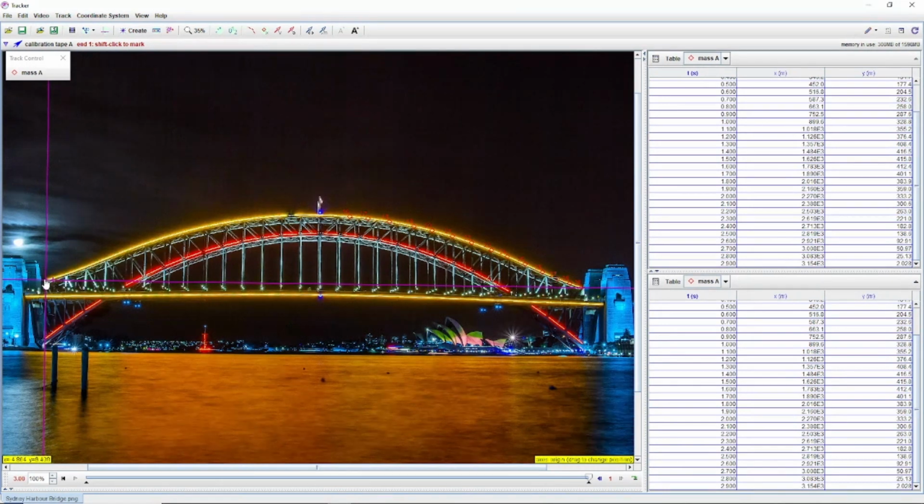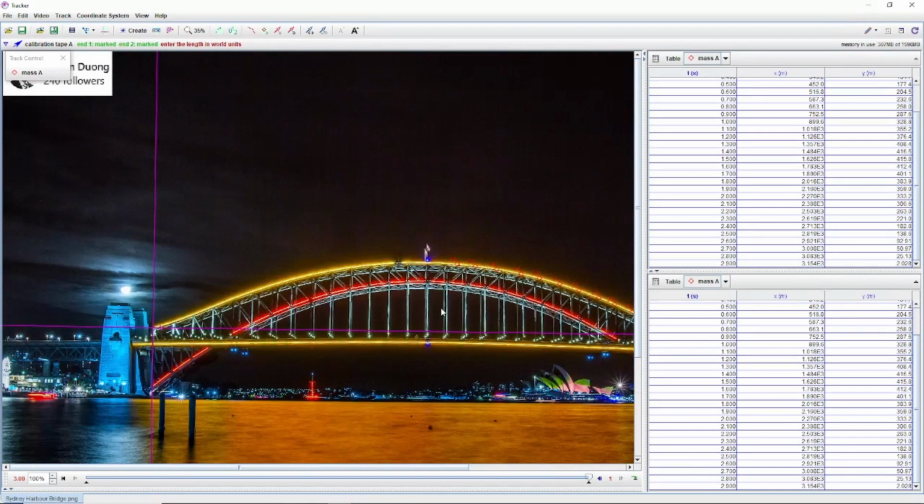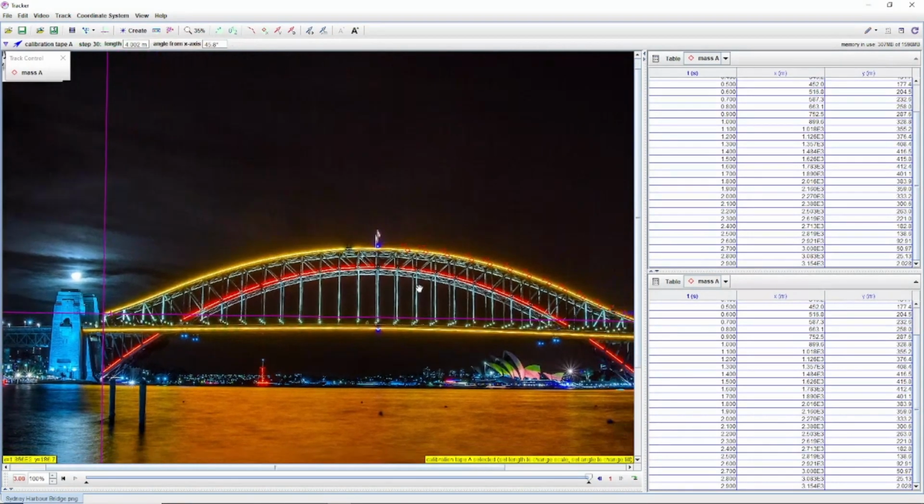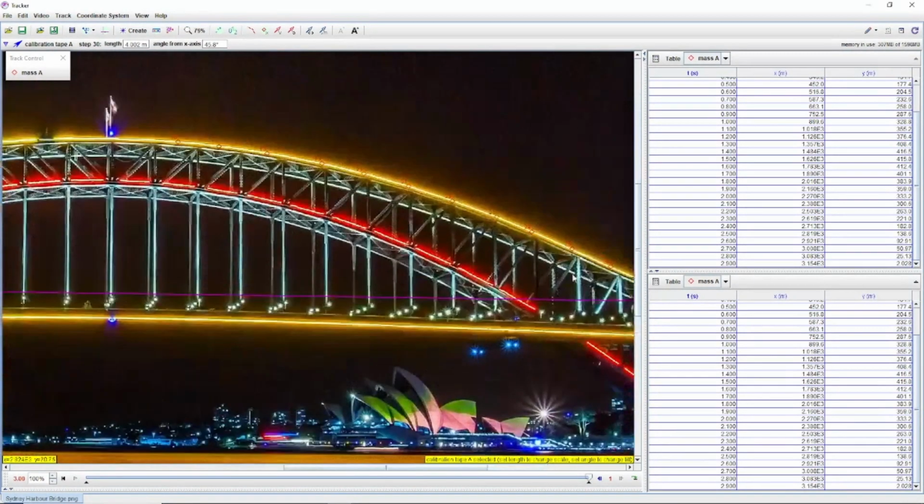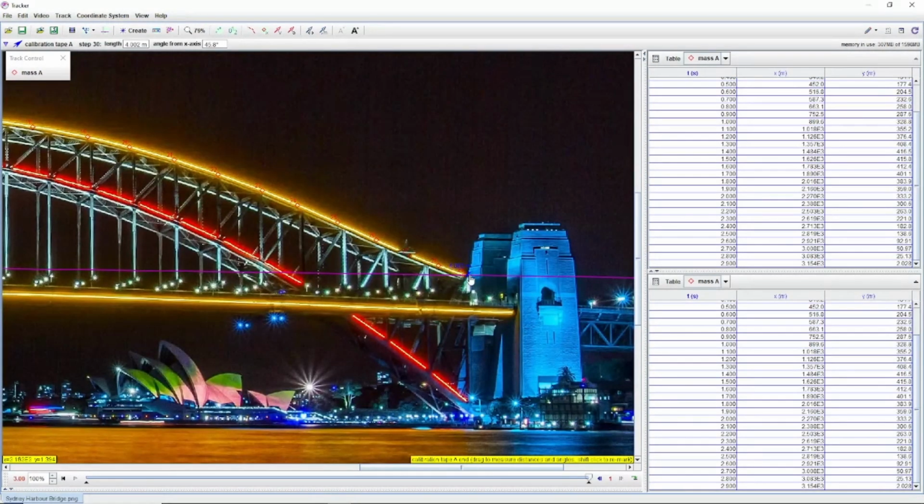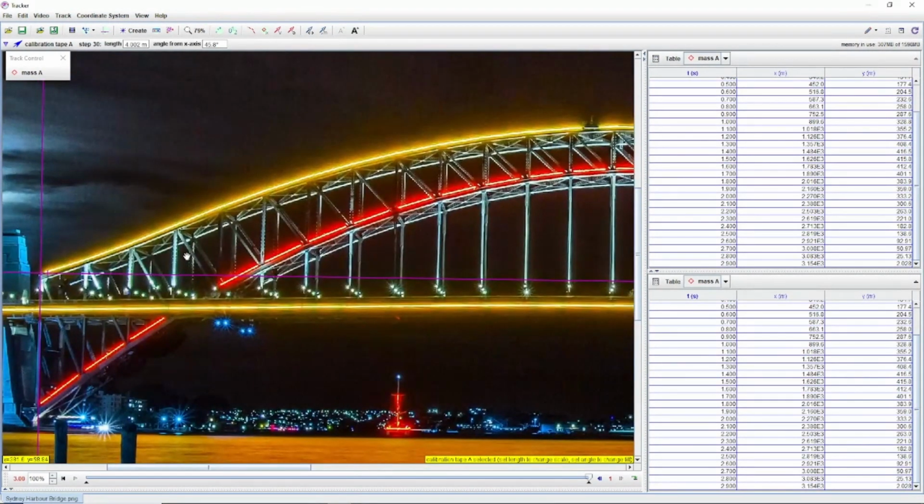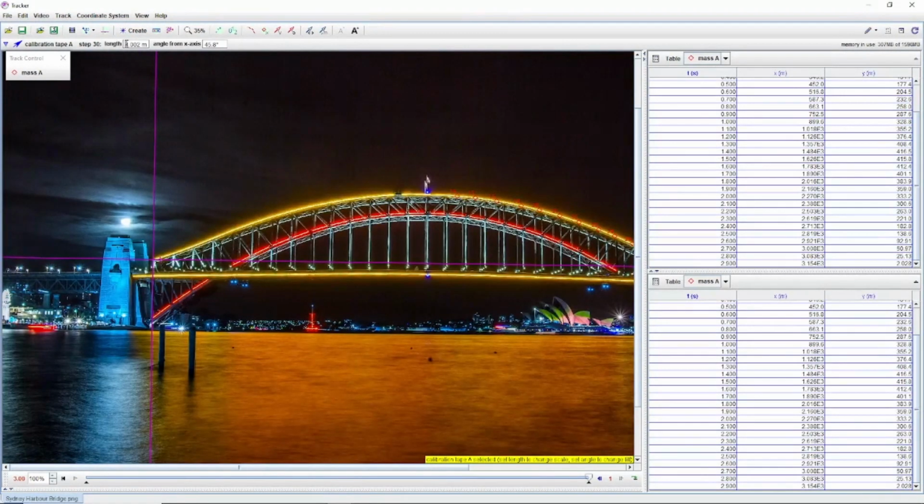Okay, and we can take it from, shift, so it says shift click to mark. We can go from here, and we could go to here. Okay, and you can change the length. Okay, and you can change that as you need.